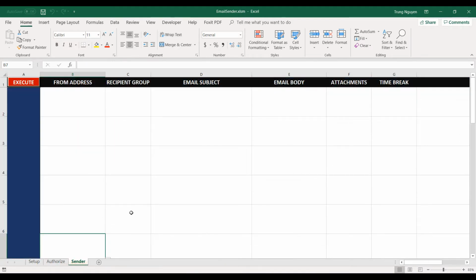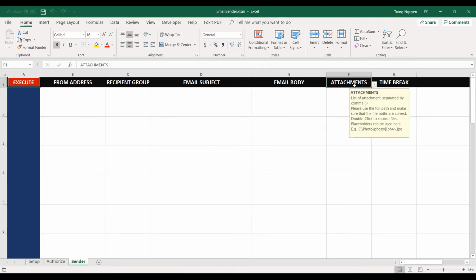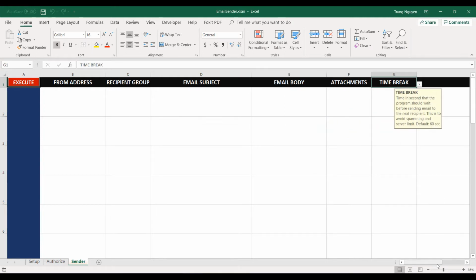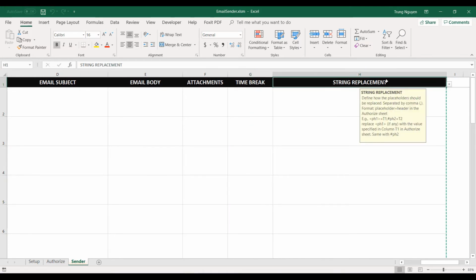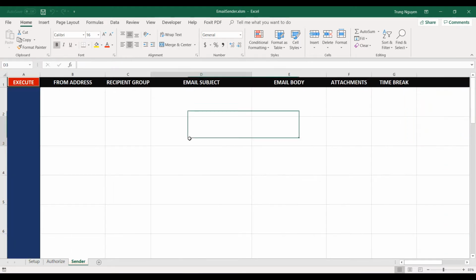This is where you enter the email data, including the sender's address, the recipient group that the email will be sent to, email subject, body, and any attachments, the number of seconds between each email sending. Placeholders can be used in the subject, the body, and the attachments. I will show you an example shortly.